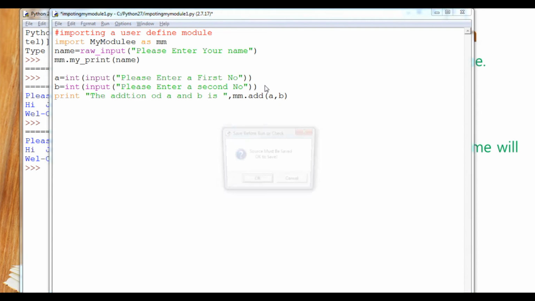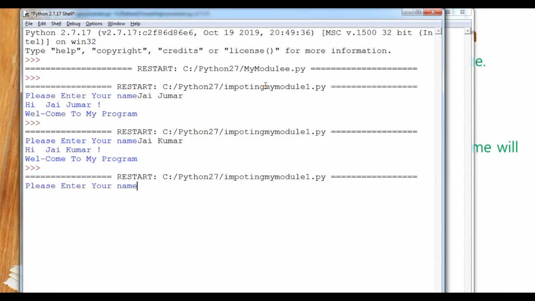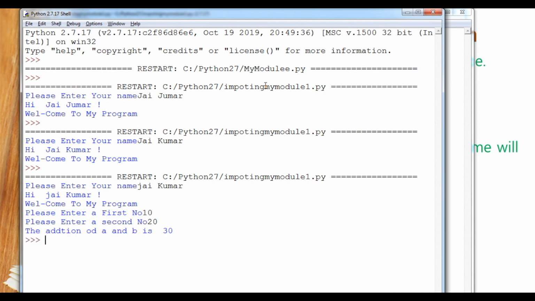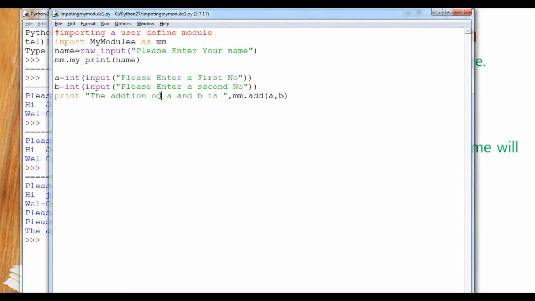So let's see, it will ask me my name. Suppose that Jay Kumar. Now it is asking me number, first 10 and second 20. So here the addition of a and b is 30. Okay student, so we have learned how to call the function.